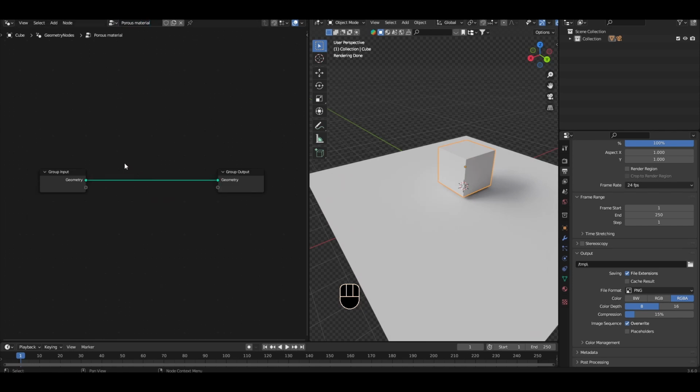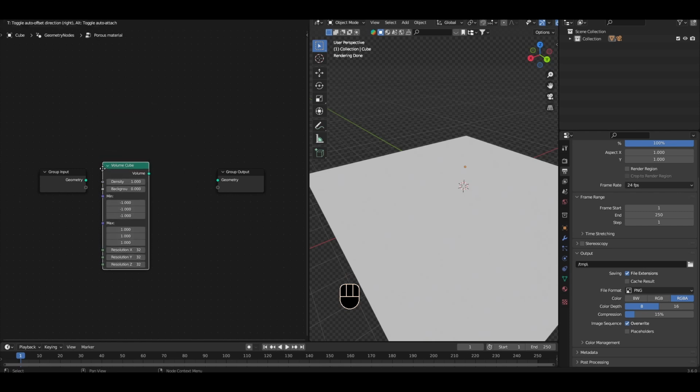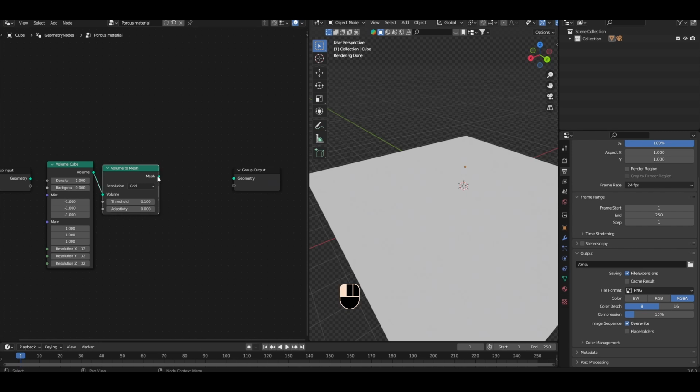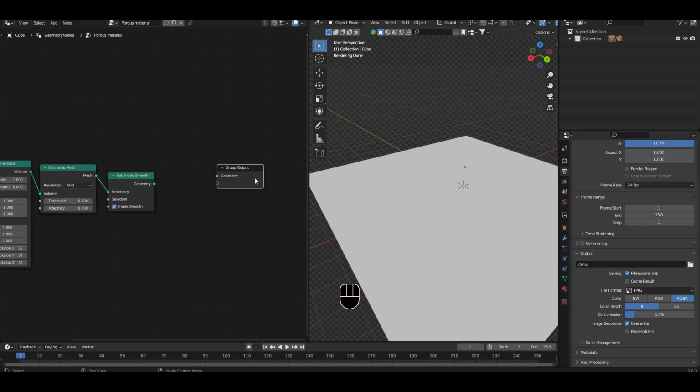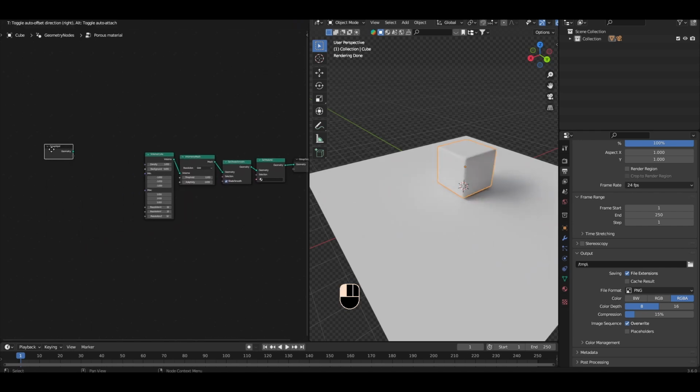And so there's only a few nodes that you really need to get this effect going. The first thing you're going to do is disconnect the input geometry and search for a volume cube. Let's go ahead, after the volume, add a volume to mesh node. And just some more aesthetic things, let's add a set shade smooth. And finally, a set material node, just to be able to apply materials later. And with that, most of the work is done.